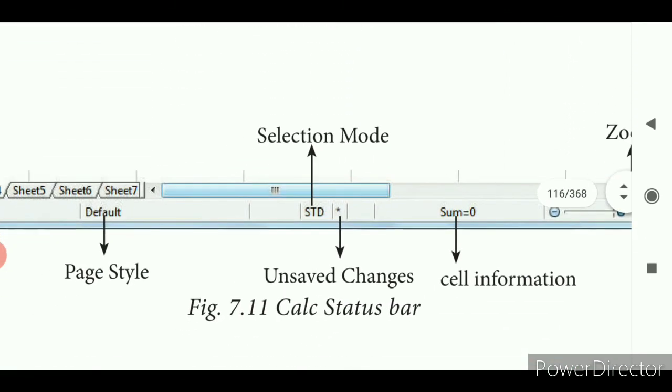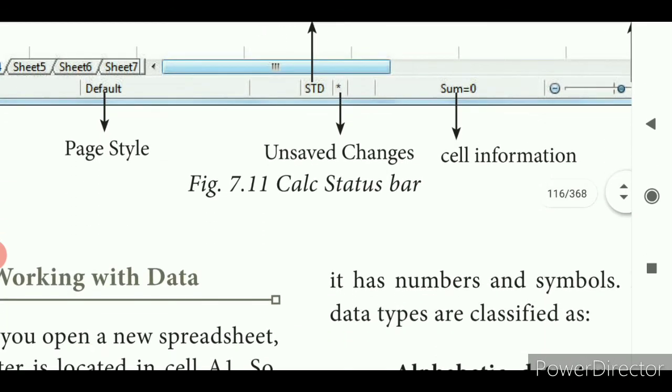Okay. Here you see the unsaved changes, that asterisk symbol you have. Then selection mode you have standard, extended and add. Then cell information, sum equal to 0, something like that. That asterisk symbol is used to indicate we have changed our content but have not yet saved it. If you save your content, it will disappear.